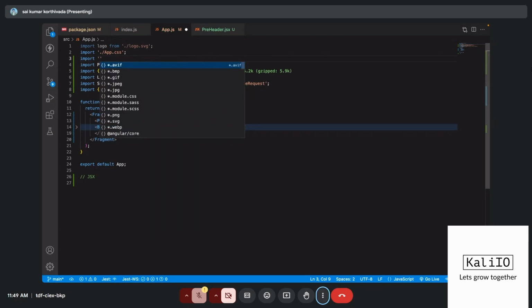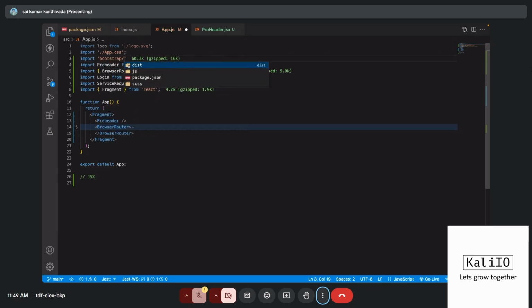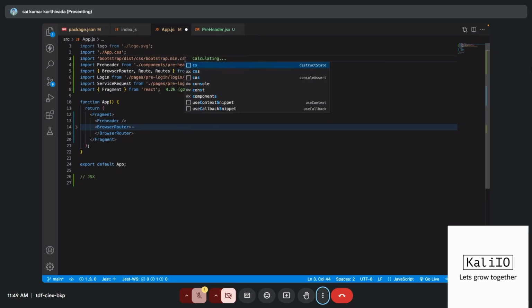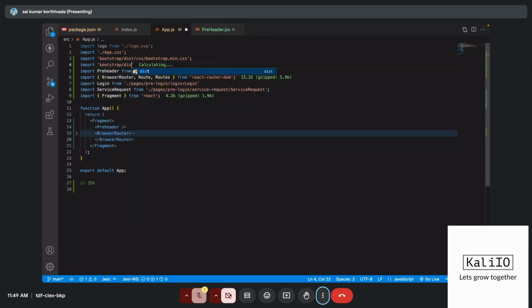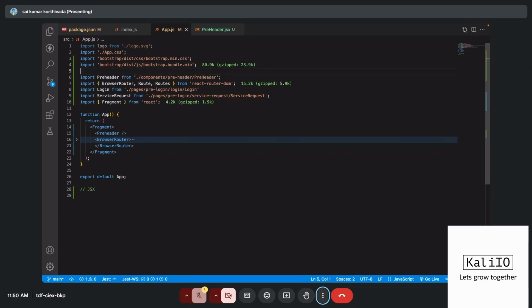So I can use bootstrap slash dist, and inside this CSS, and inside the CSS I want to use bootstrap.min.css. This is one file which you have to import, and you have to import one more file for JS because internally it uses some JavaScript logic. So you have to import the JS file as well, from bootstrap dot bundle dot min. Bundle, yes, the spelling is right. Okay, save this. Now go here.